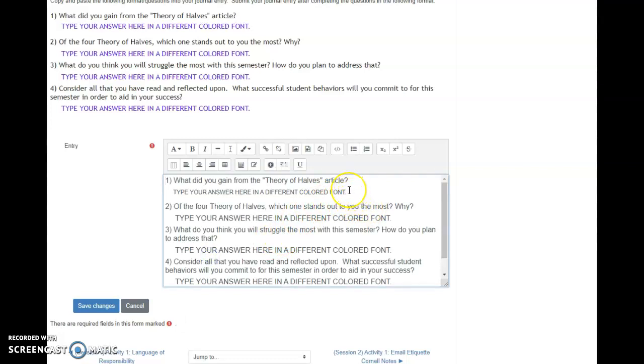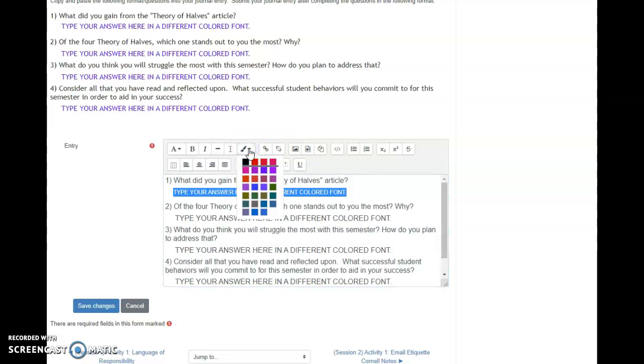This also asks you to type your answers in a different color font. Most of the time when you copy and paste, it is going to change the color back to black. So I'm going to show you how to change to a different colored font. You highlight your text, click on this paintbrush with the down arrow, and you can select a color. Whatever color you would like is totally up to you. I'm just selecting one for viewing here.